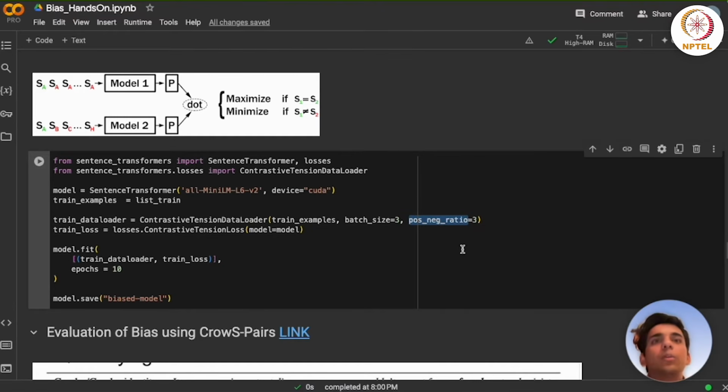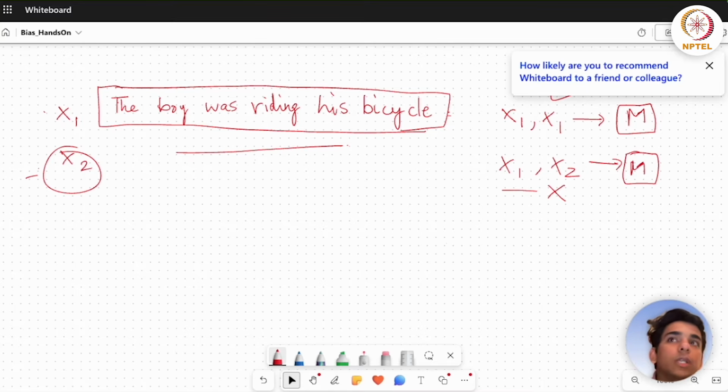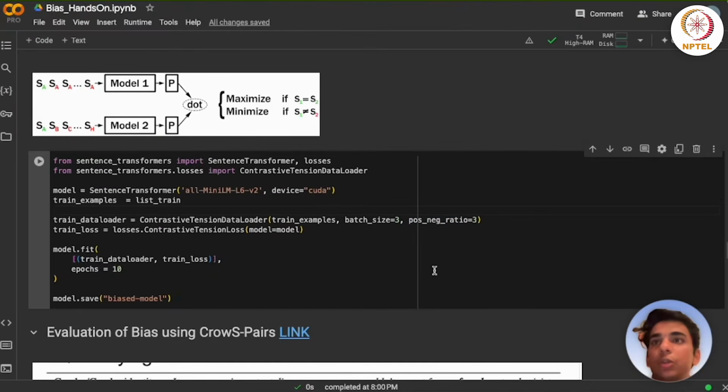And the important thing here is the positive negative ratio. This is what we use to say how many x2s we want. So for every x1 pair which we feed to the model, we will have 3 x1, x2 pairs to show the model that statements are not alike. So let's say you have a statement, again, the boy was riding his bicycle. We can have x2 be the girl was wearing her dress, or another statement, the man was eating his noodles. And so we're going to have 3 statements like this. So this is the ratio.